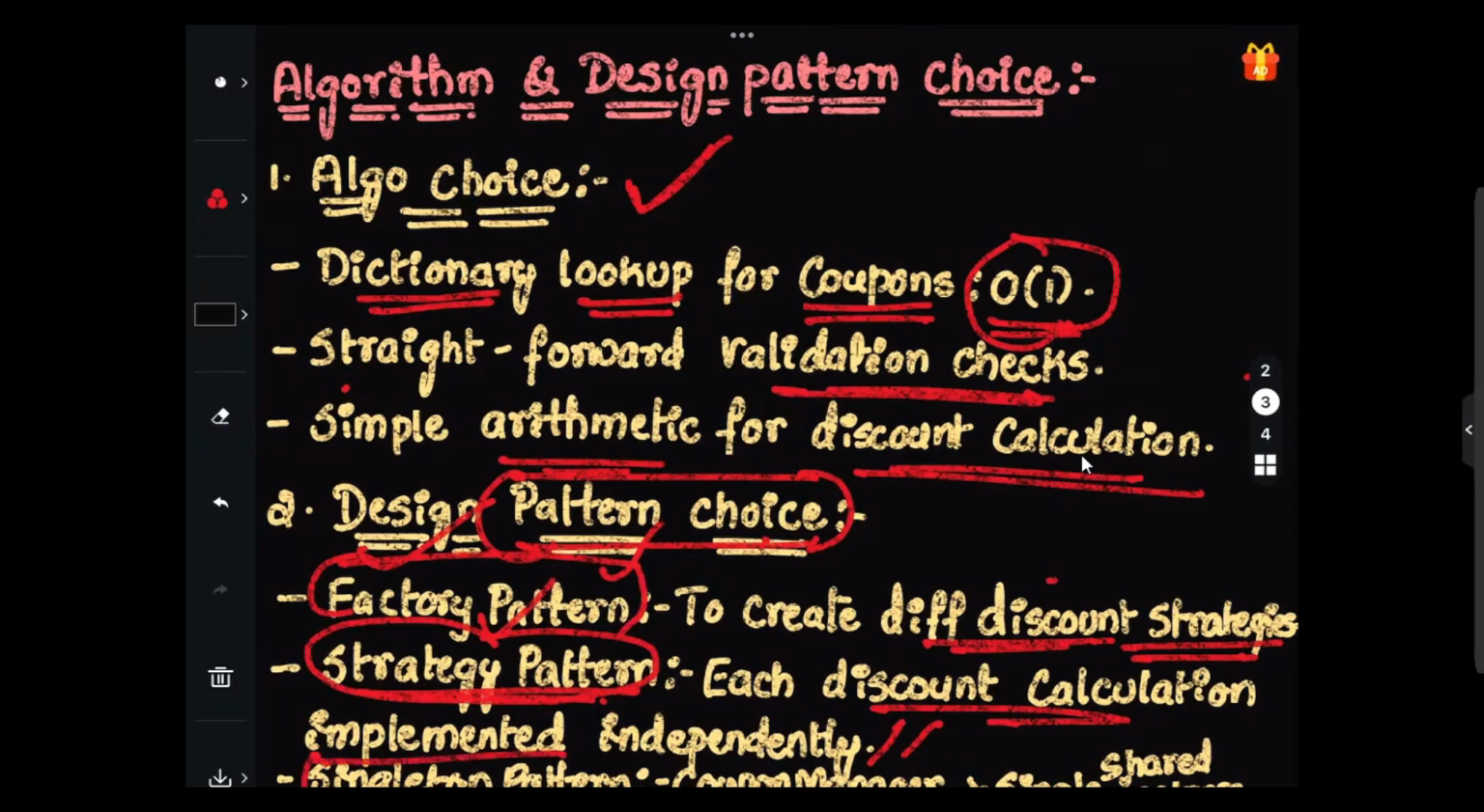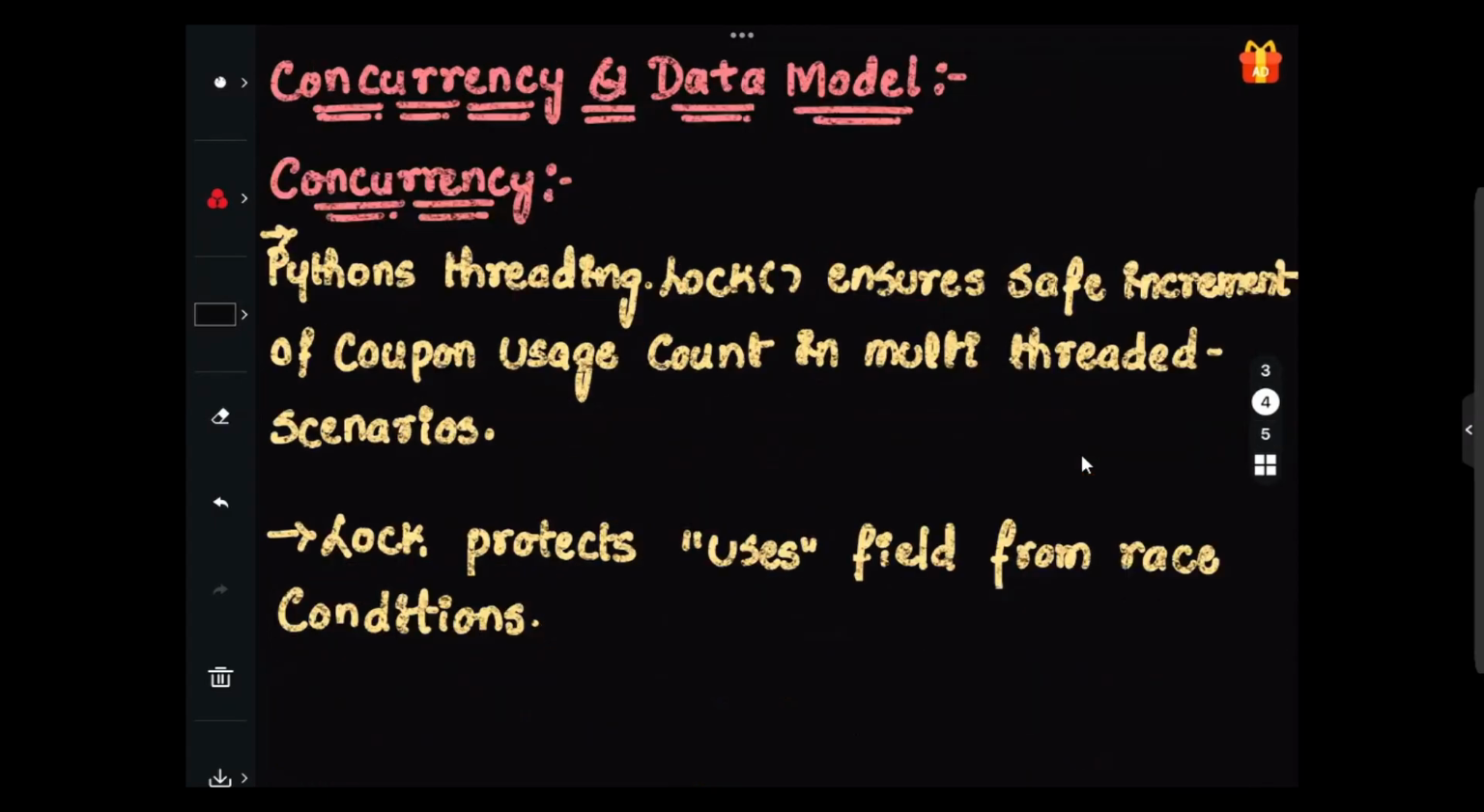Finally, we will be going with the singleton pattern, right? The coupon manager uses one single shared instance. So we'll be going with three patterns here within the code: factory pattern, strategy pattern, as well as the singleton pattern. Factory pattern to create different discount strategies, strategy pattern where each discount calculation is implemented independently, and singleton pattern where the coupon manager makes use of a single shared instance. Yeah, so this is the thing actually.